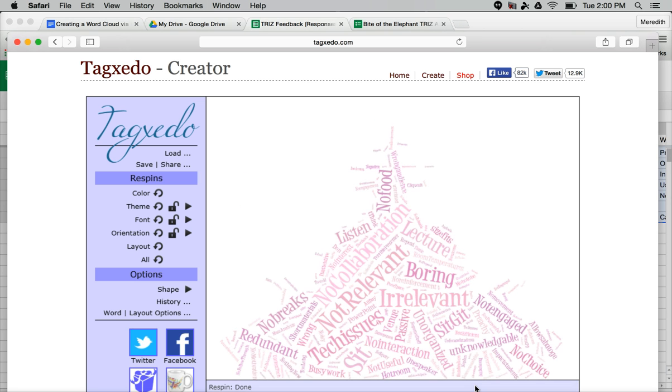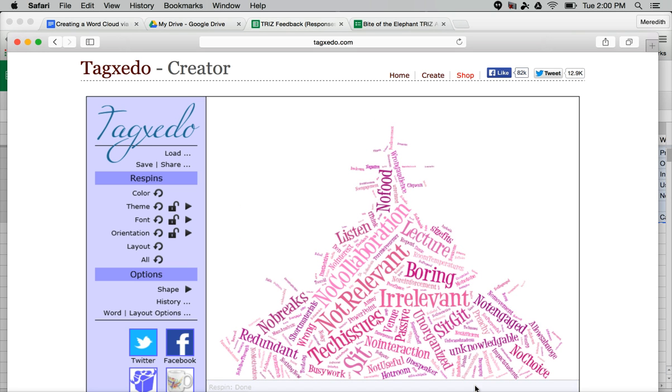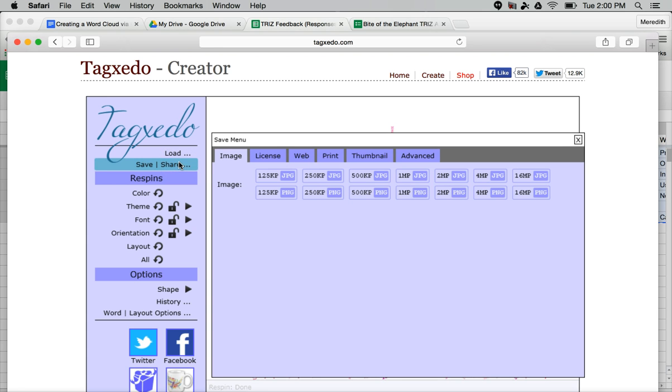And so now I have a Dreadnought one, right? So it's really a nice thing. And then when you want to share it, you can either save it as an image in either JPEG or PNG file. The larger the file, the larger the image.